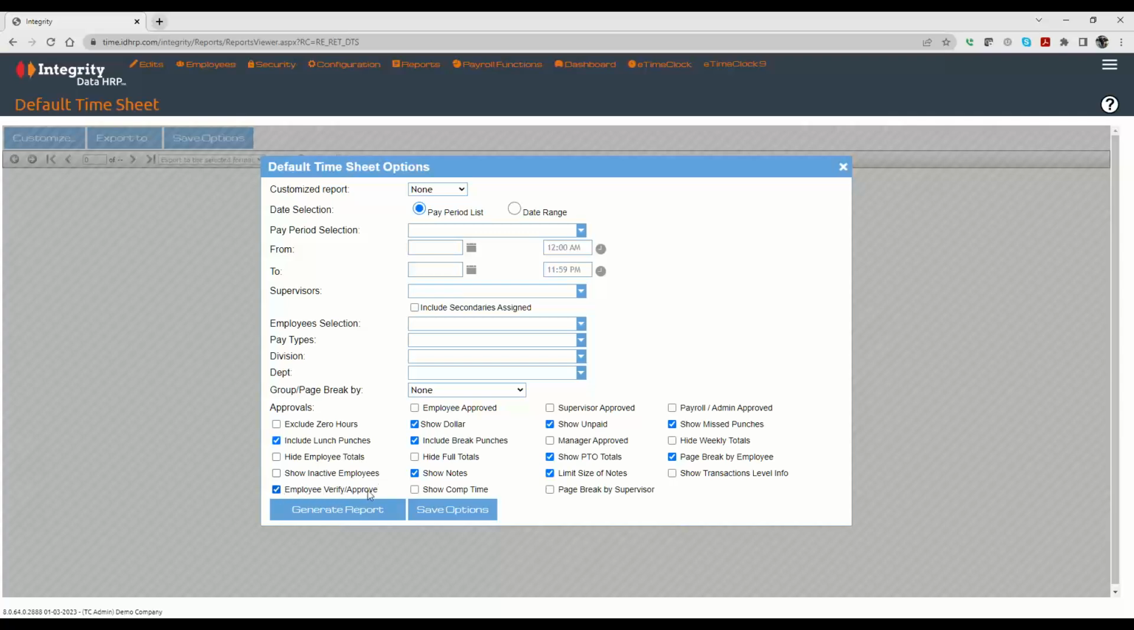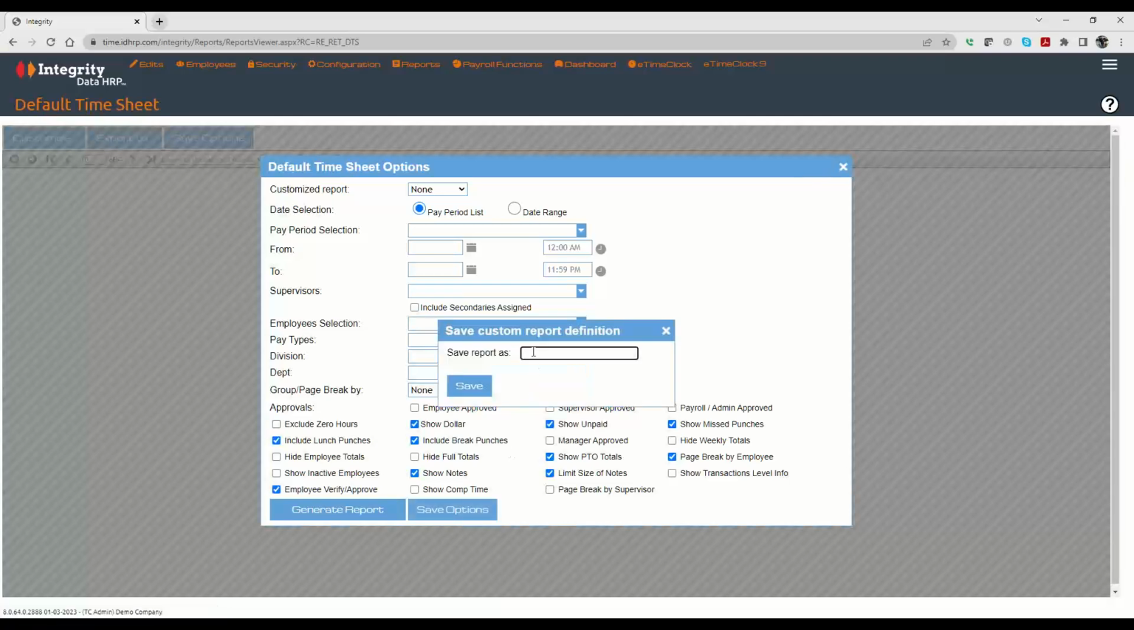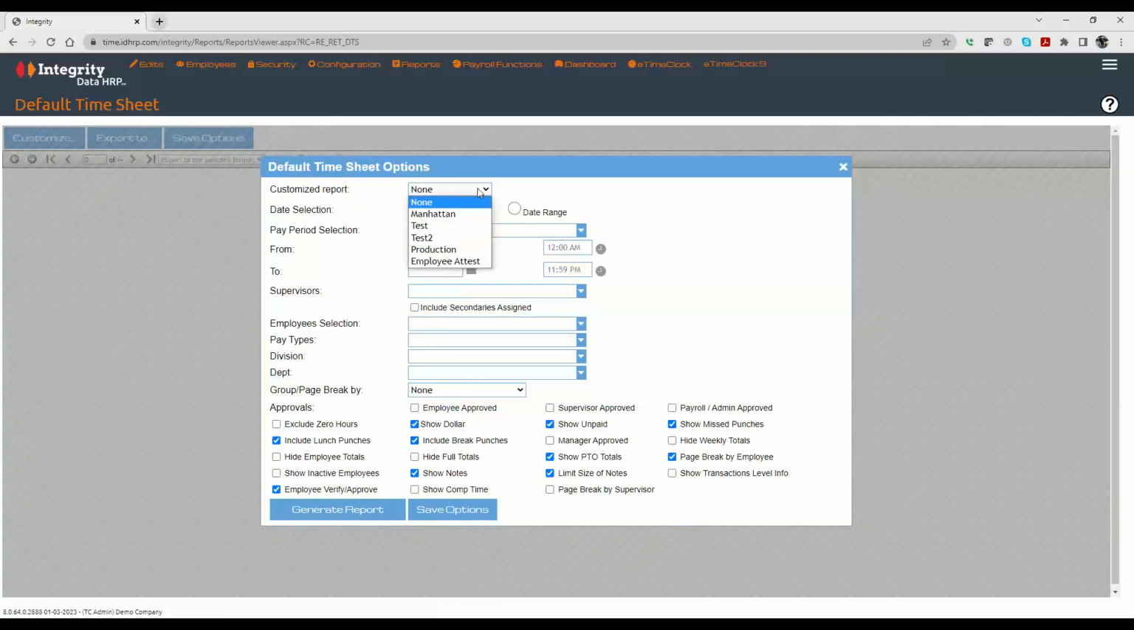My employee verify approved, that's going to put a signature line on the bottom of the employee's report and an attestation if one has been selected for the company, so that they will have to agree to that before they sign. So once I have these options in place, I can click Save Options. And I'll just name it, whatever you want to name it there you can, and I'm going to click Save. And we can see it's been added to our customized.